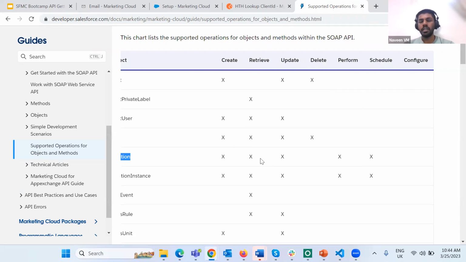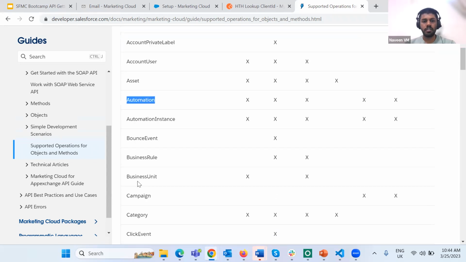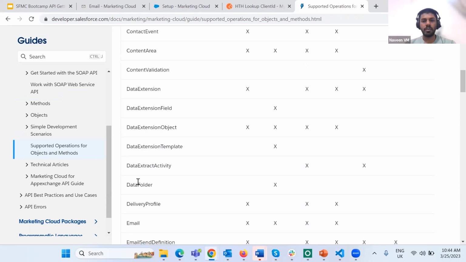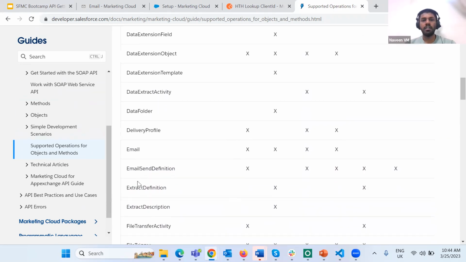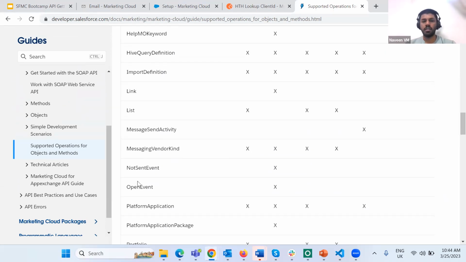And retrieving is about if you want to retrieve all the automations, that's possible. Or if you want to make an update in the automation, that is also possible. For example, let's say I want to make changes in SQL directly via SOAP API, that is also possible. And if you want to delete certain things, that's also possible. So these are the methods and these are the objects. If you notice, most of the tracking related ones, account related ones, user related ones, and yeah.